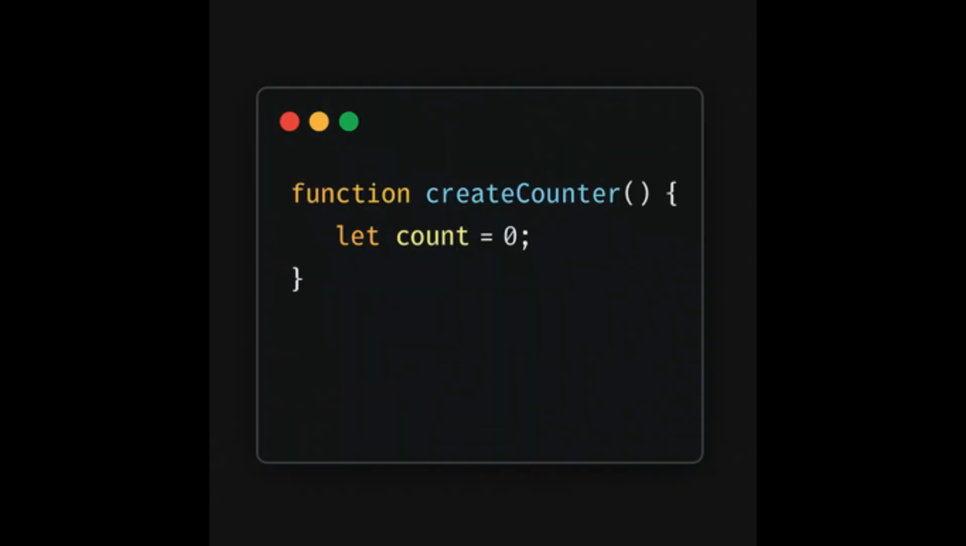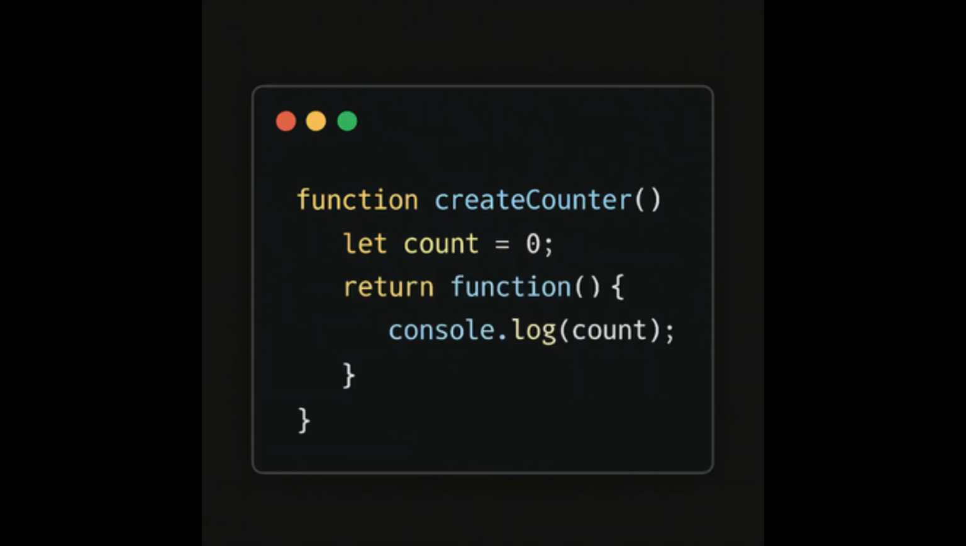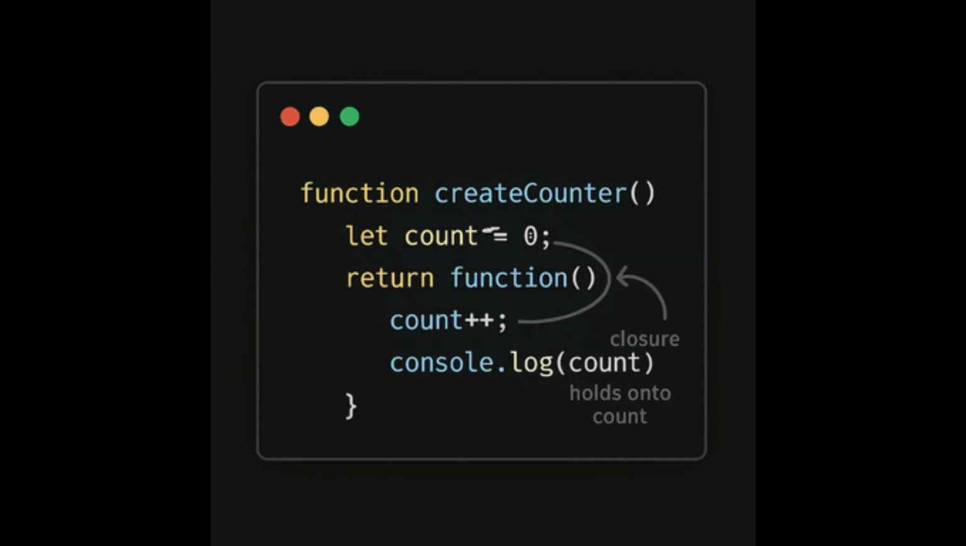We create a function called createCounter and move the count variable inside it. Then we return an inner function that updates and logs the count. That inner function forms a closure. It hangs on to the count variable even after the createCounter execution is done. Now every time Tom clicks the button, the number increments: 1, 2, 3, and so on.